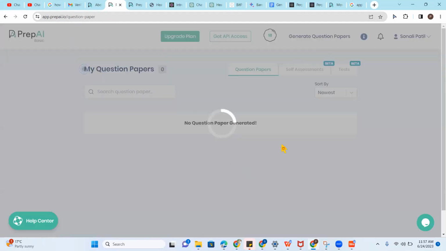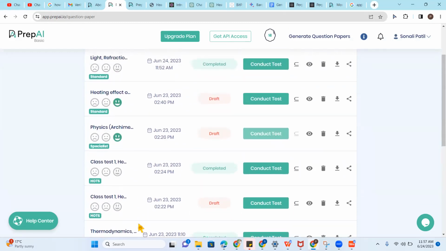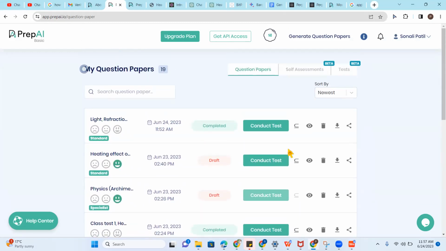Here was a tab called My Question Papers, wherein you will get to see the list of question papers generated by you. So here I tried and generated multiple question papers at any time of the day or the year. I can download it from this one, or else I can share it with my friend as well, right? And this way you can see the preview as well. So this keeps the record of most of the things.